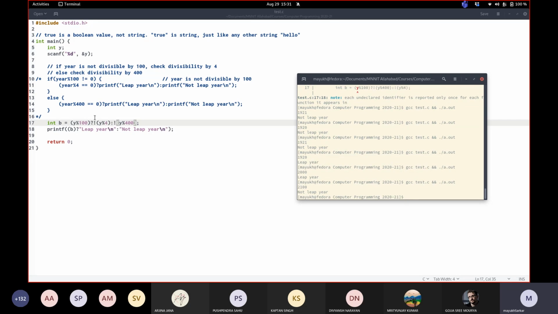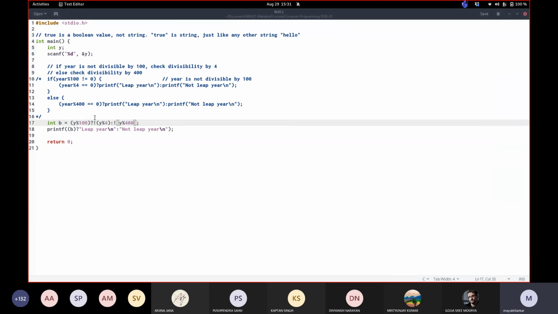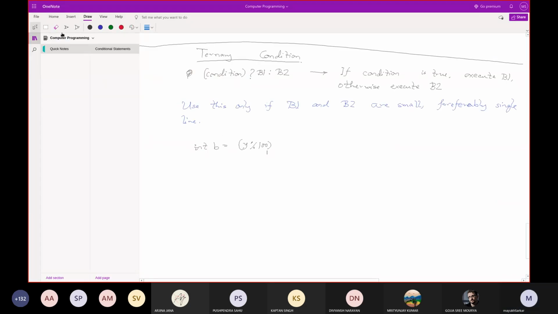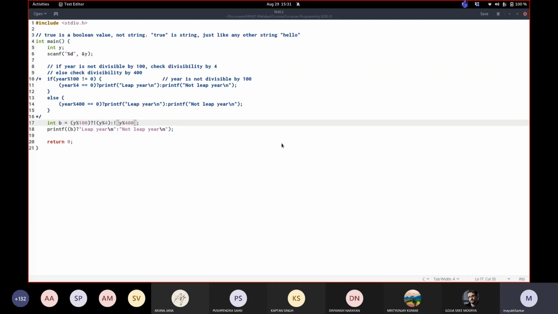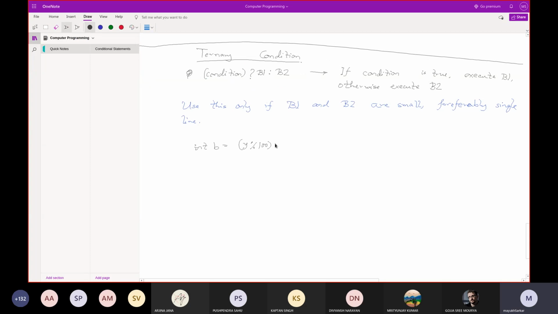So what is happening here? Follow this carefully. It may seem complex for some of you, but if it seems complex, don't worry. Such things are not going to come in your exam. But those who are enthusiastic programmers or want to be passionate programmers later, follow these tricks. y percent 100. Maybe some of you have already caught what I've done here.